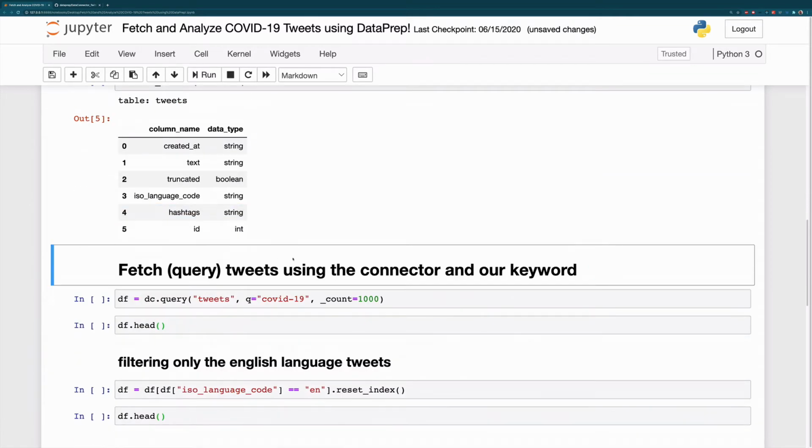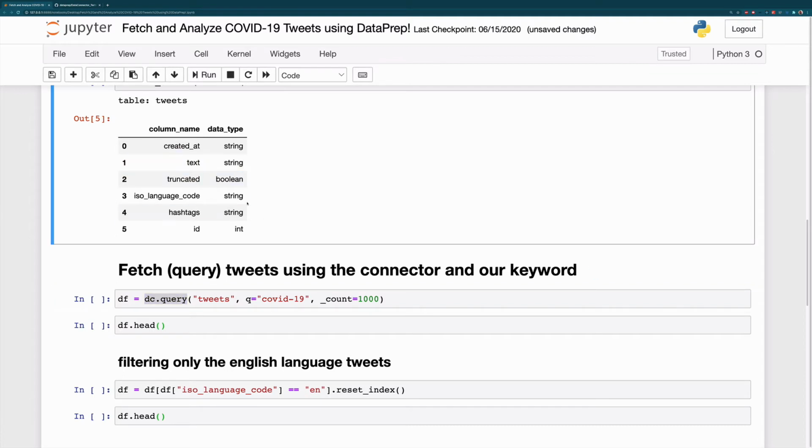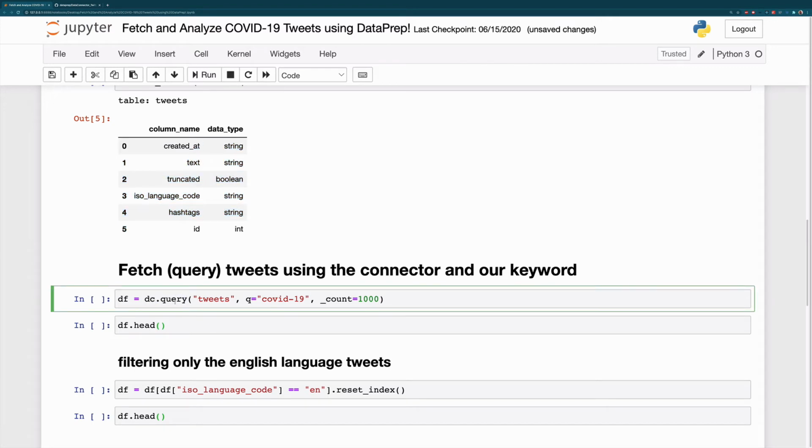So the next thing would be the real work, fetching tweets from the connector using our keyword, right? So how do we do that? Before we do that, the object that this query returns is a data frame, a data frame that has these columns, right? Having a data frame would significantly make our life easier, because it's very easy to work with data frames. So now let's see how to fetch that.